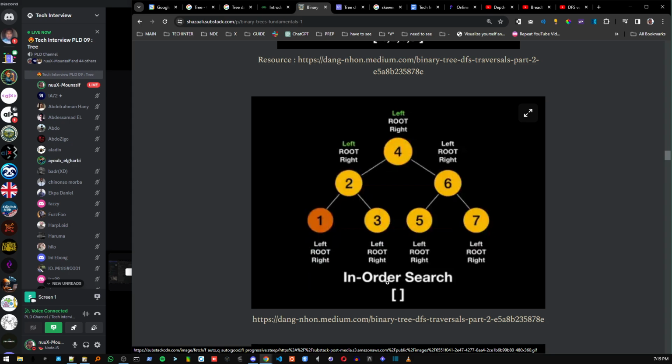But notice in-order, I didn't have 4 first. I did go until I found the last node, and then I added it to the list. Then I come back to 2. Then I added, and then I go to the right node of it. Then I finish with this part. Then I come back to the root, and then I do the same thing to this side. Again, I go to the maximum left. Yeah, maximum left. Then go back. So this is in-order.